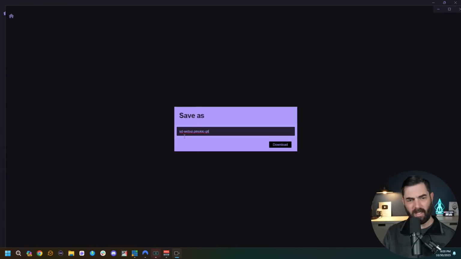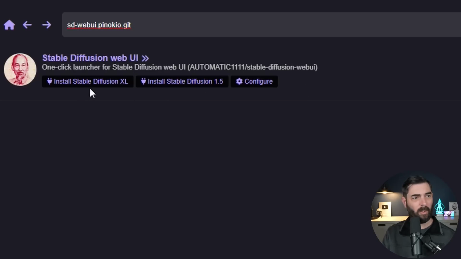So I think I need to click download again. We'll go ahead and download the SD web UI Pinokio.git. Now it looks like it's asking me if I want to install Stable Diffusion XL or Stable Diffusion 1.5. I kind of want them both, but let's go ahead and start with XL.